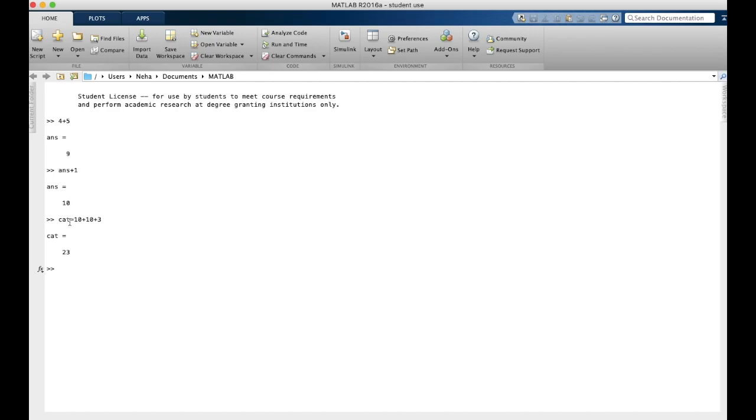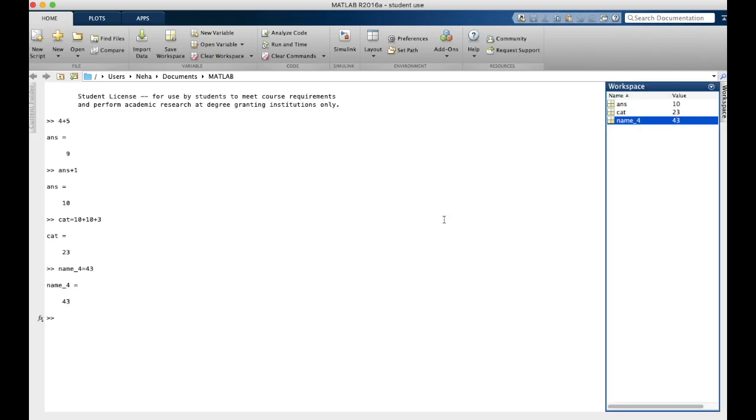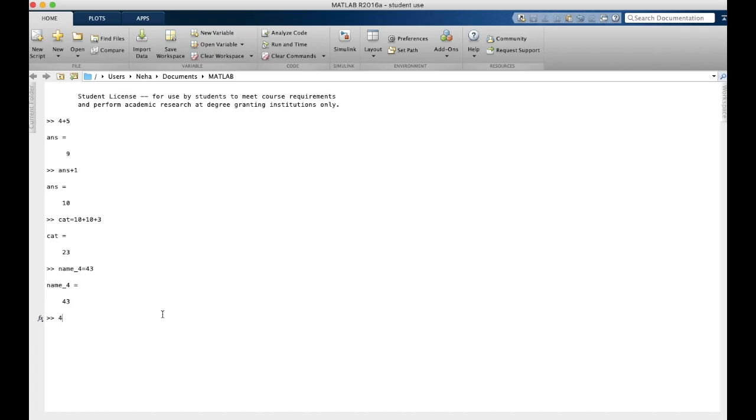However, when we do put variables on the left side of our equal sign, they have to start with a letter. I can say, for example, name_4 equals 43. So this variable, name_4, equals the value of 43. And now it's created in the workspace. But look at what happens if I try to flip that. 4_name equals 43. Now MATLAB gives me the error that this is invalid. I cannot start this with a number, even if I say 4name equals 43. It will give me an error. So the left side of the expression should start with a letter.